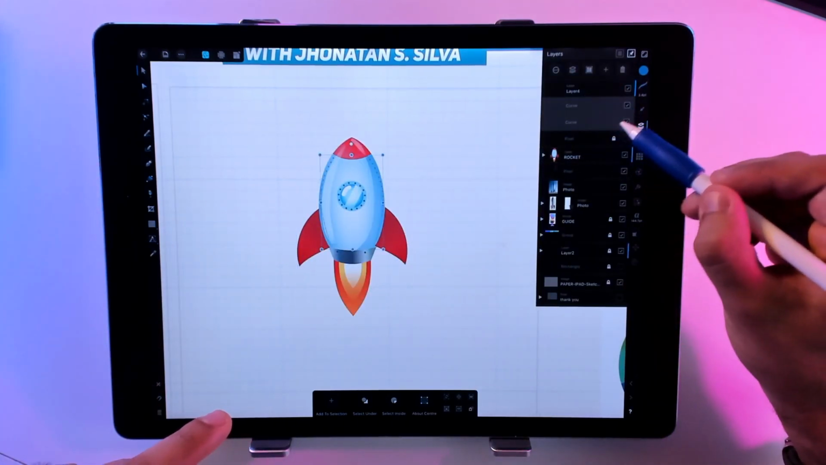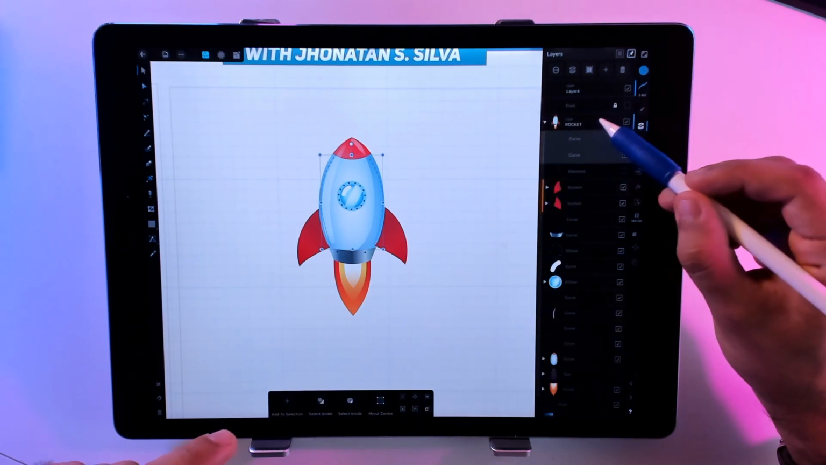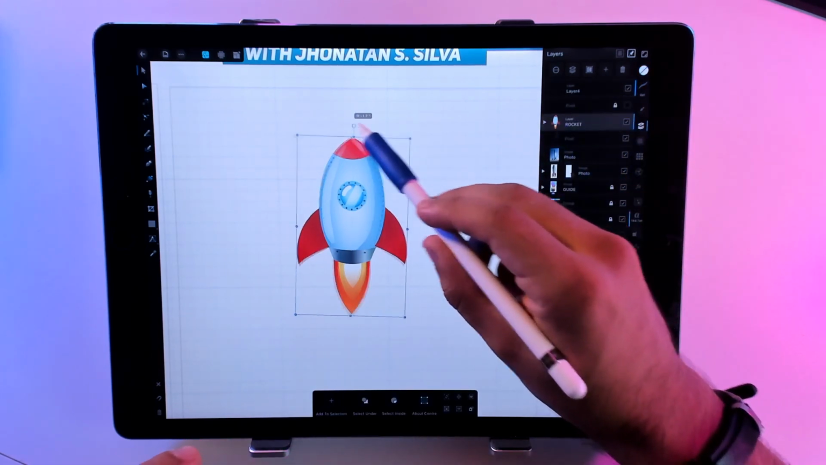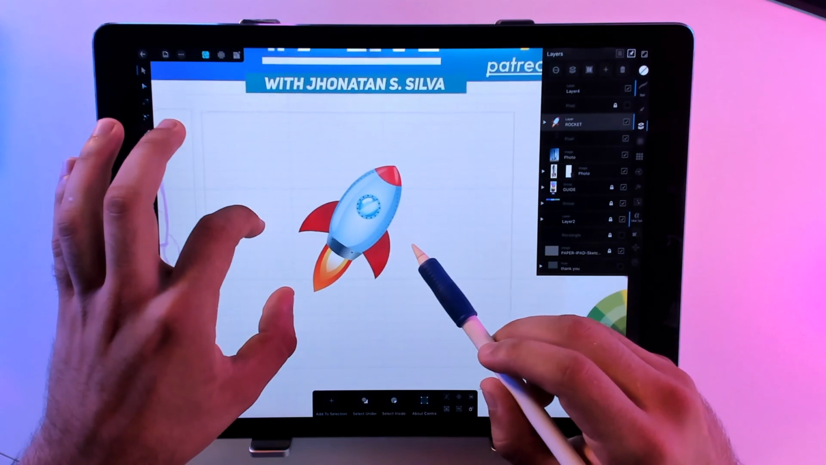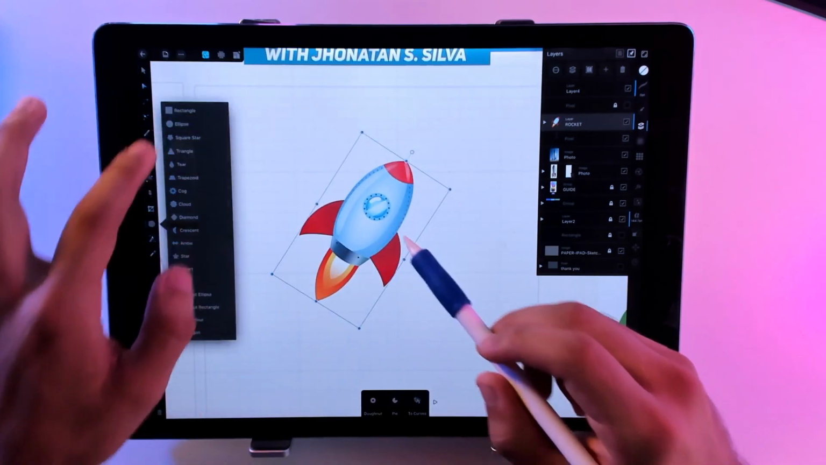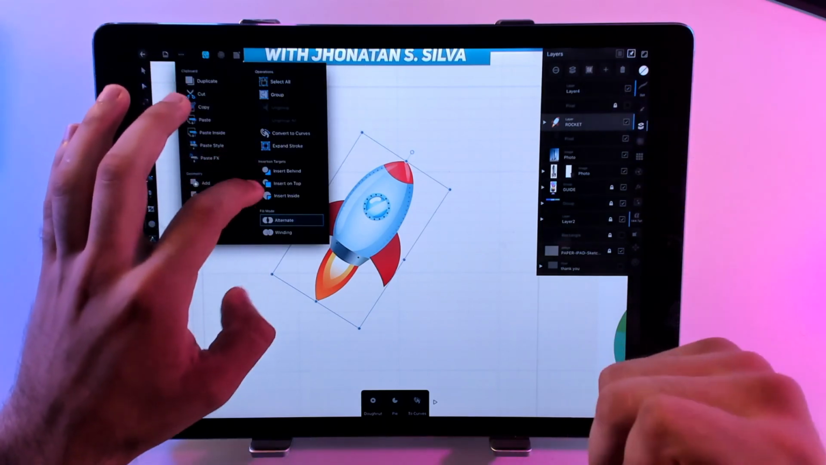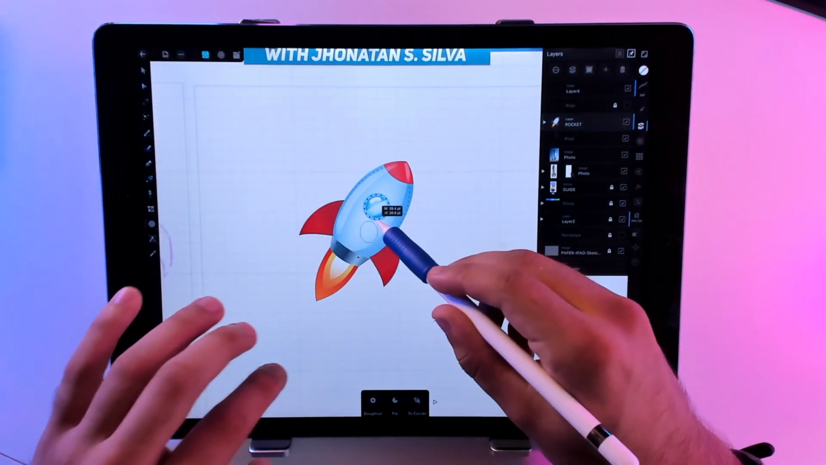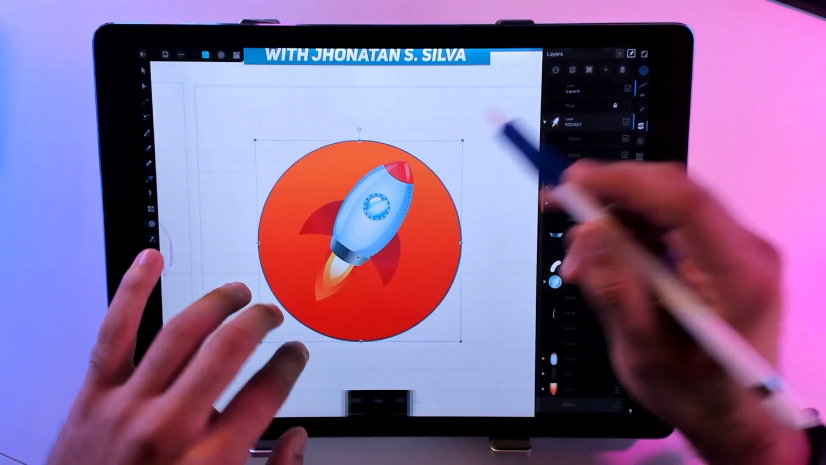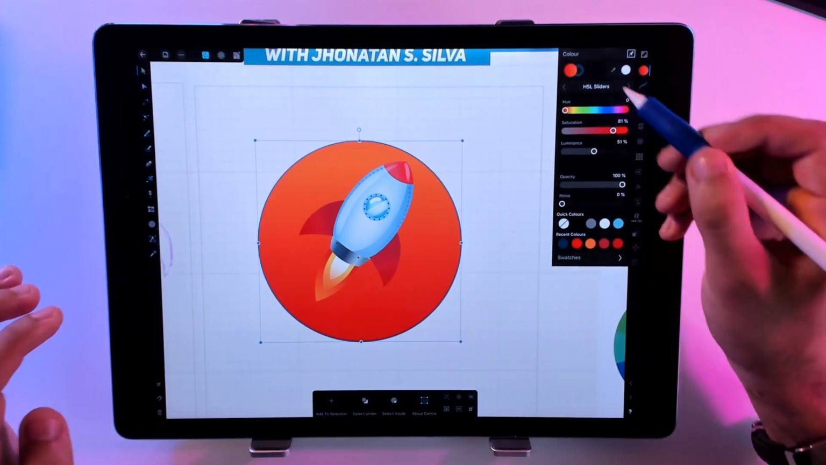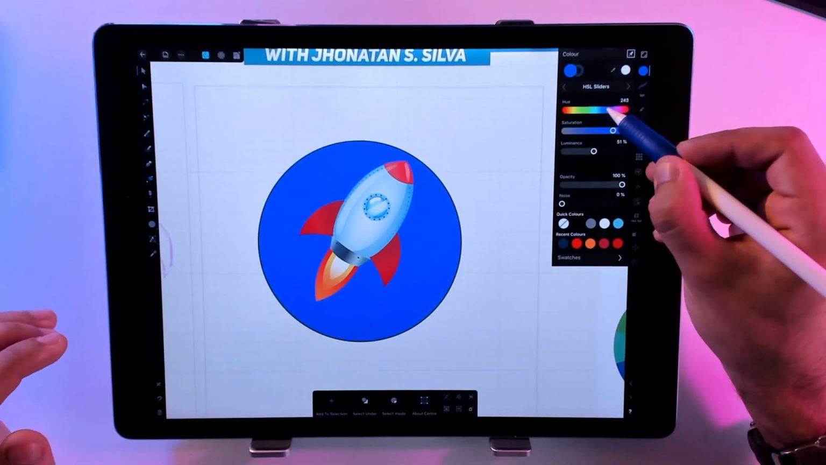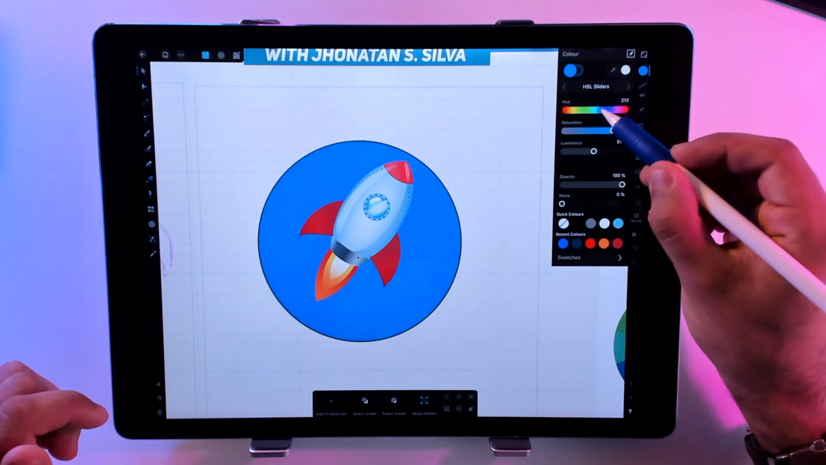Remember to group these guys here. Now they are together, and I'm gonna add a background here. I'm gonna do a quick example, okay, because the rocket is finished. If you want to leave, don't leave yet. Let me teach you other techniques that you guys can do.